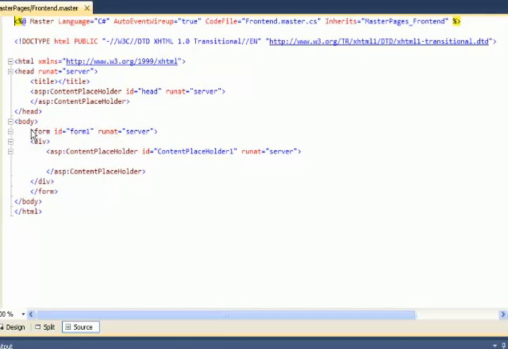It's called form1 and runs at server. And it has a div element, and this div element basically contains within it an ASP content placeholder whose name is ContentPlaceHolder1. I would have to remember to change it a little later. And this content placeholder runs as server. Now, this content placeholder is, again, the placeholder.